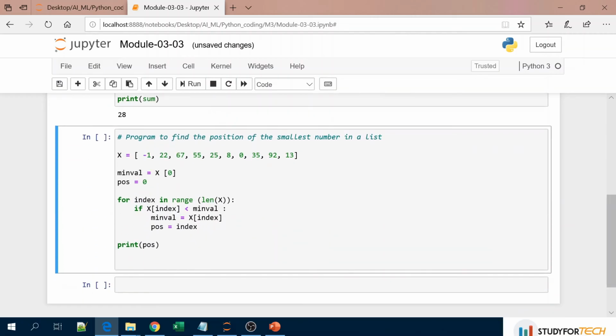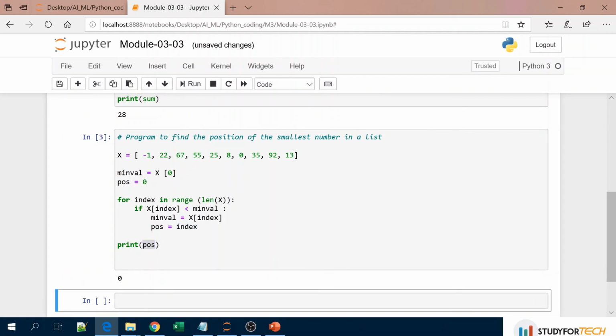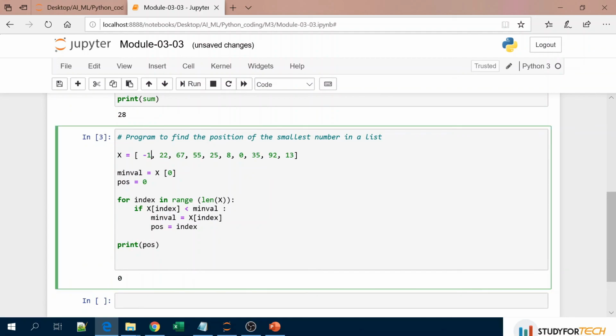Similarly, the program to find the position of the smallest number in a list, which I have already explained. Here I am having a list of numbers, then minimum value I am taking as the initial one, which is x0, and the position is 0, and let's start index in range length of x. If x index is less than min value, then min value equal to x index, and then position equal to index, and then it will return position. I have already explained this to you. So you can see here the position is 0, at the 0th position is -1, and this is the smallest among all these numbers.